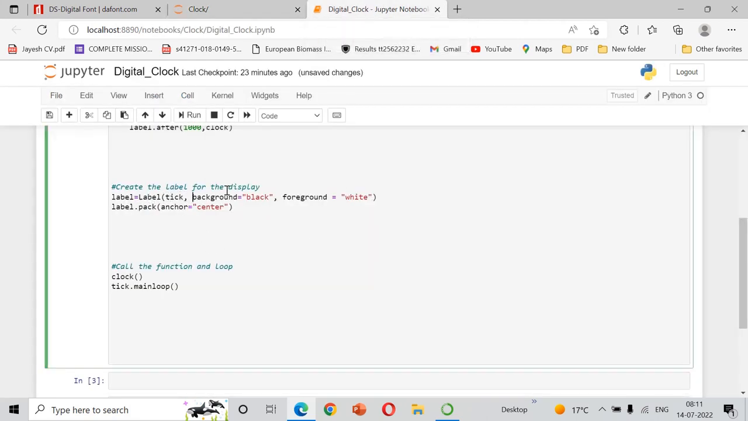Then you modify our program. In the label you put font equals the name of the font that we have just downloaded, which is DS Digital, and you also give the font size. I'll give it as 80. That's it. So this is its name, DS Digital, and I have given the link for downloading the font in the comment section, so you can download that one. The font we give as DS Digital and the font size as 80.